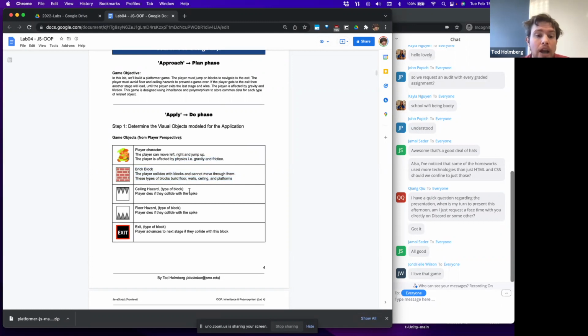We might have two types of hazards. When we think of a hazard, we can think of it as a special type of block. So a ceiling hazard, for instance: the player might die if they collide with a spike that they jump on top of from underneath it. And we might have another type of hazard, which is a floor hazard, that if the player lands on top of it, they might die.